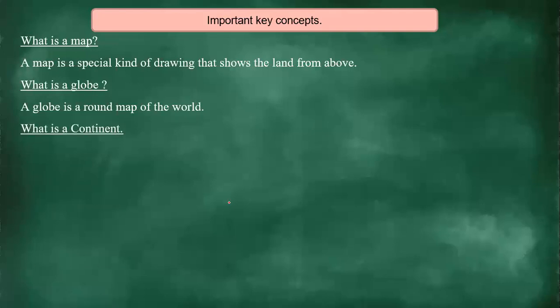A continent. What is a continent? What do you think a continent is? Lucidi, your hand is still up. You wanna give us the answer again? Okay, we have Mildred now.